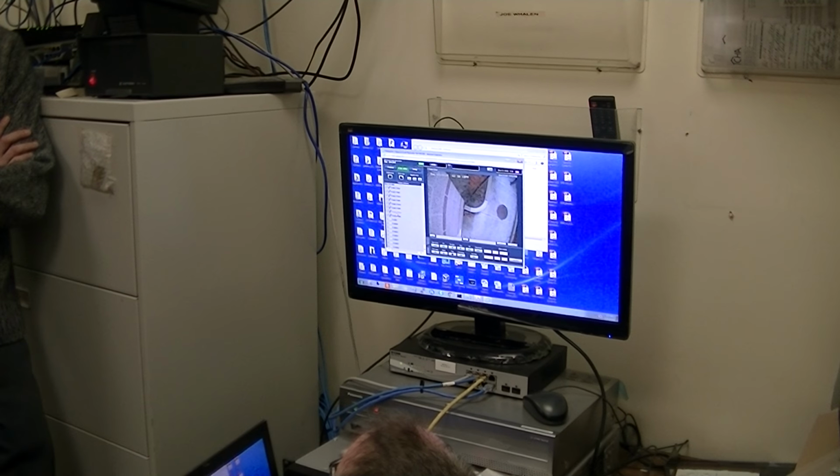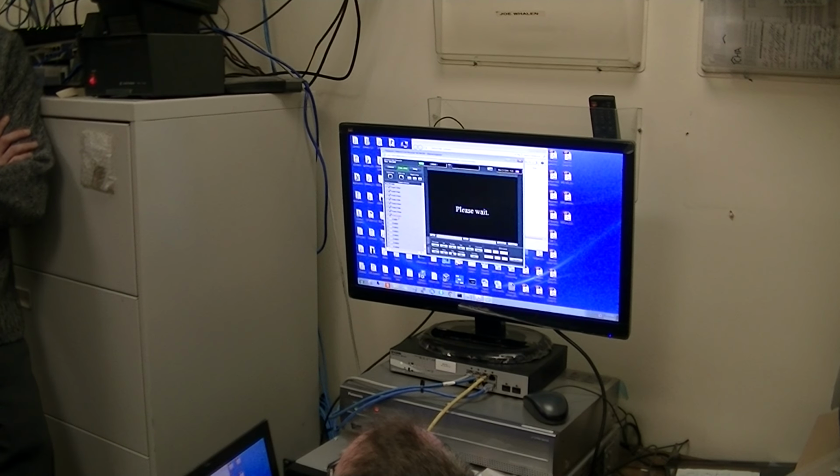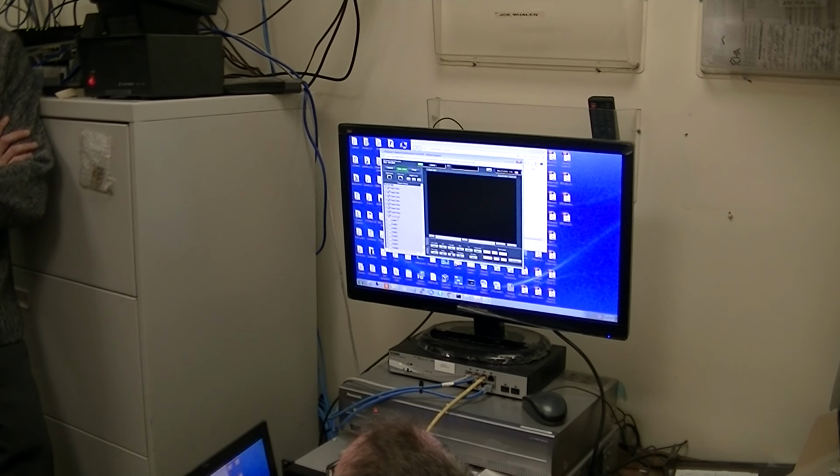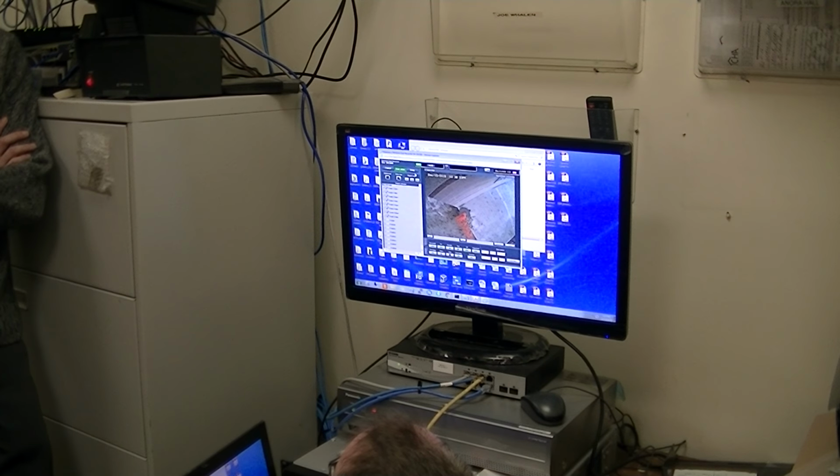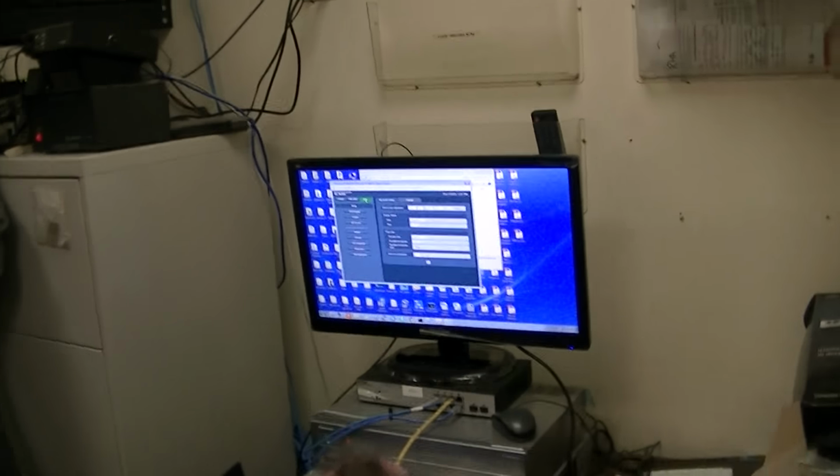Is this recording motion only, or just in general still? This should be recording. Let me see if I can get to the settings here.